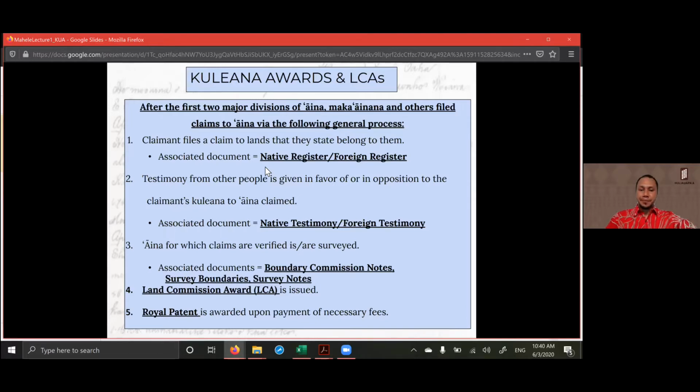Then after the claimant files a claim, the commission who reviews these claims hears testimony from others who will either testify in favor of or in opposition to the claimant's claim. So in other words, they're going to say like, oh yeah, they said they live over there. Yeah, I know, I've been their neighbor for how long? Actually, my lo'i is right next door to them. We've been there a long time. The family is from the area. They're in good relationship with the Konohiki, or whatever other information they want to give. So these documents are called the testimonies. So that's the second document filed, right? Native register, native testimony, or foreign register, foreign testimony.